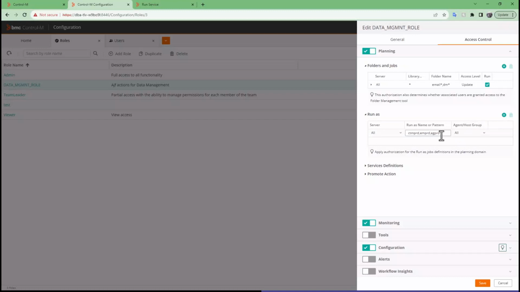So once you've allowed folder authorizations for run, and you've also specified the run as value and the agent, then you should be able to order and use the CTM run order command to order using Automation API. And that concludes our presentation.